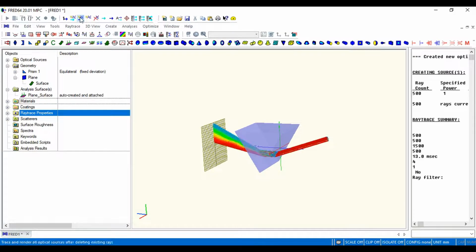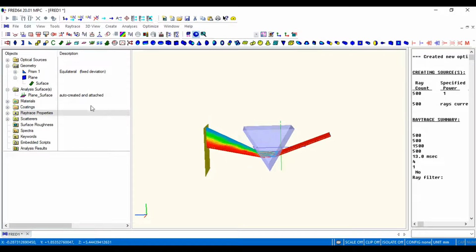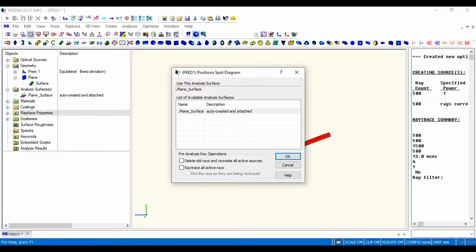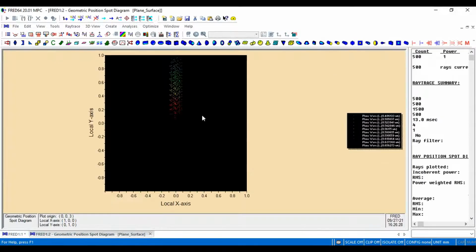And we can see that our optical source has been divided into a spectrum. And to get a better idea, we'll use the position spot diagram to see where our rays lie on the analysis surface. Click OK. And here we're able to see each of our individual rays.